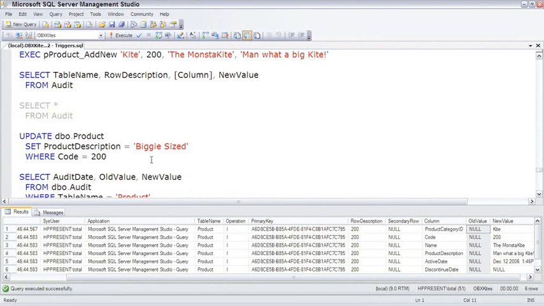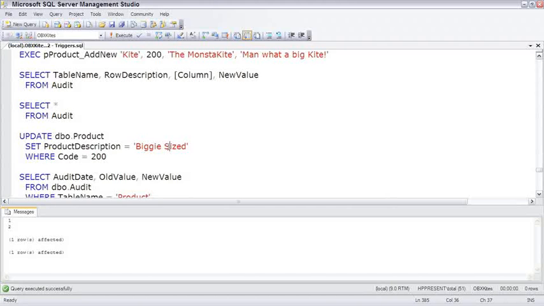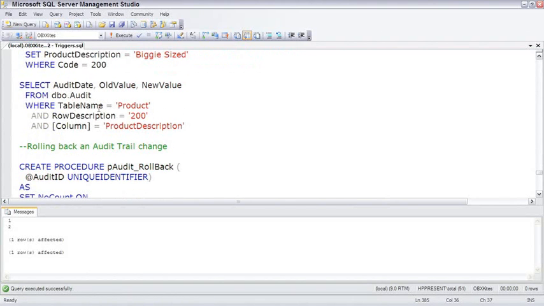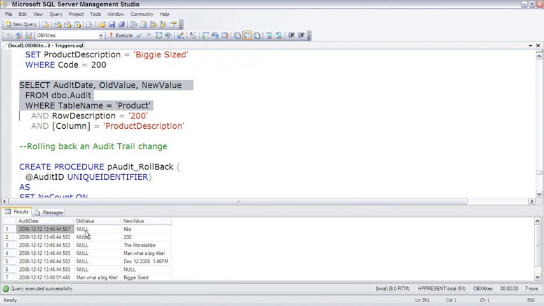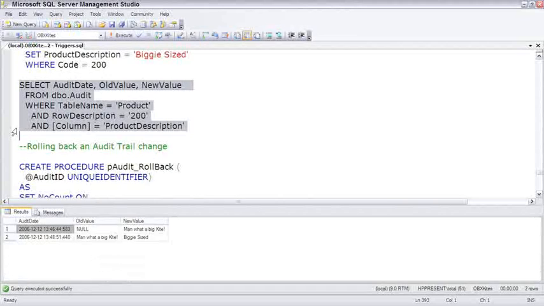Let's prove it out by running an update as well. All we're going to do is change the product description to biggie sized. And remember, the old version is, man, what a big kite. Okay, and if we select old values and new values from audit for the product table, you'll see there's all the data. Let me go ahead and run the whole query here just to limit this down to product description.